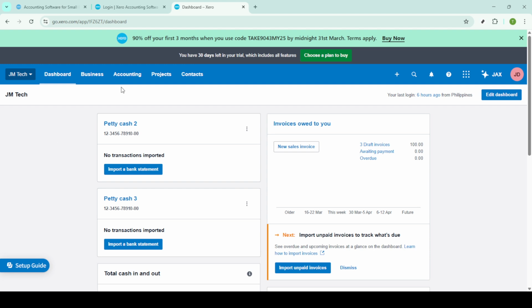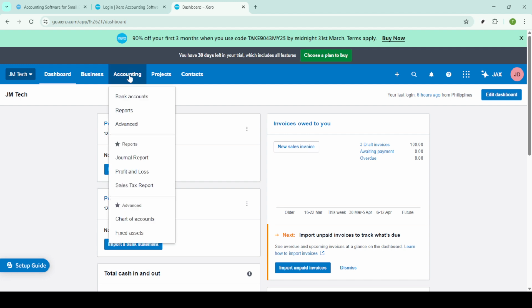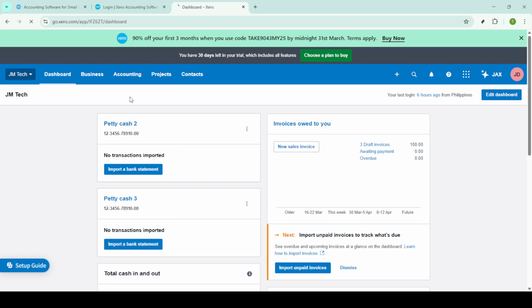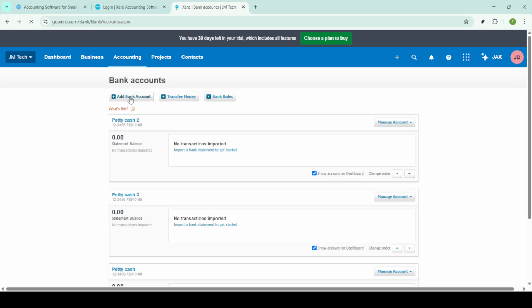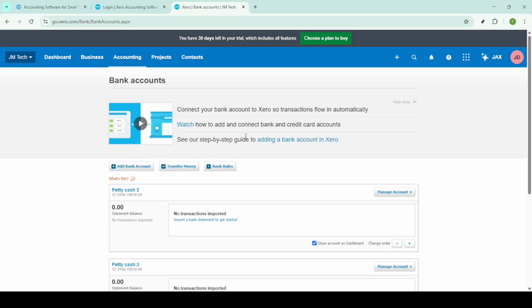Once you're in the Xero dashboard, you'll notice several menu options to explore. For our purposes today, you'll want to turn your attention to the accounting tab, which is where you manage various financial accounts. Click on accounting to reveal a drop-down menu. From there, select bank accounts. This is your hub for handling all banking related integrations within Xero.